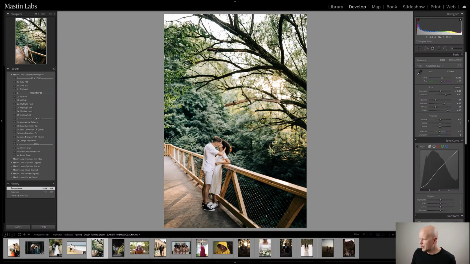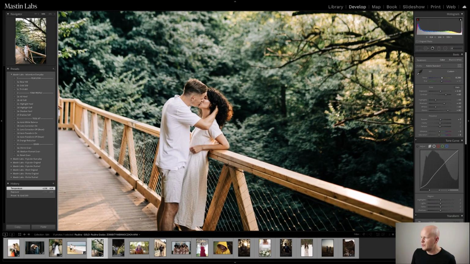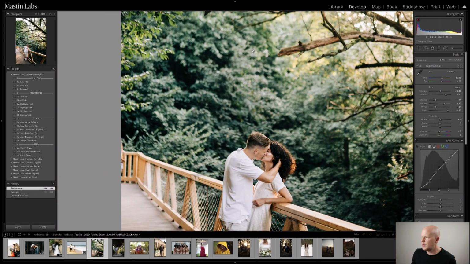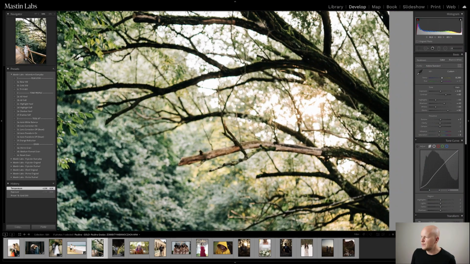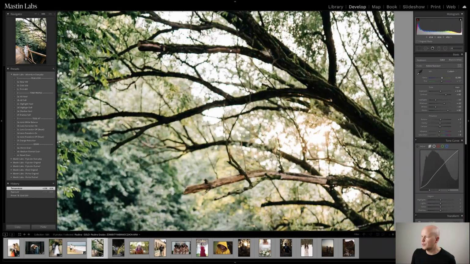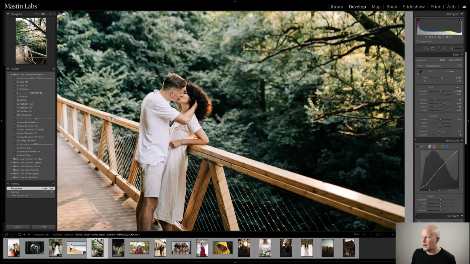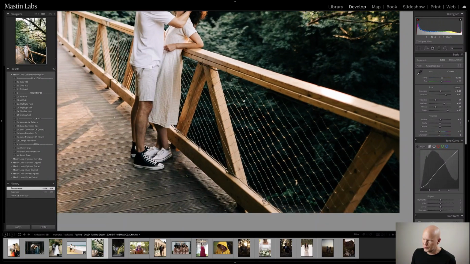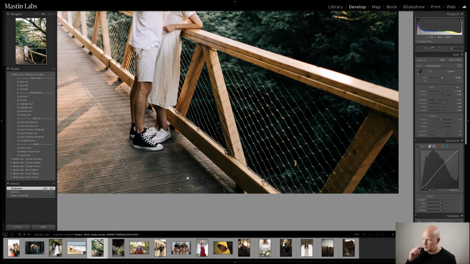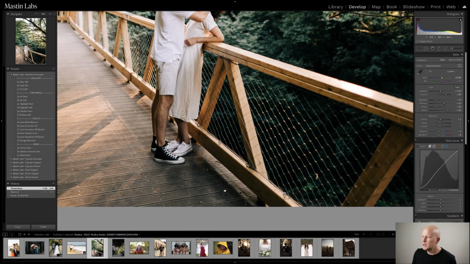So we raise the temperature. I'm gonna kind of zoom around and see if I can see any weird tint issues. So I'm looking all over the place. Notice that I'm not necessarily looking at them. I'm looking for neutrals, like down here, kind of in the slats of this board. I know that's dirt down there, but that's probably pretty neutral.